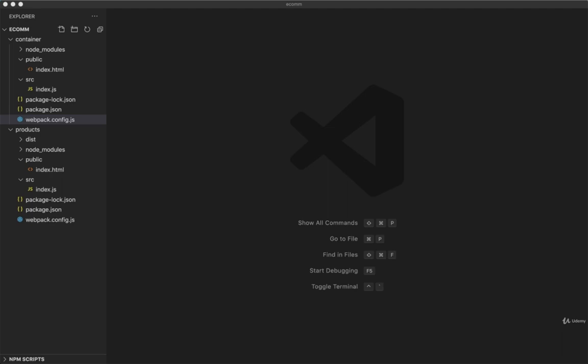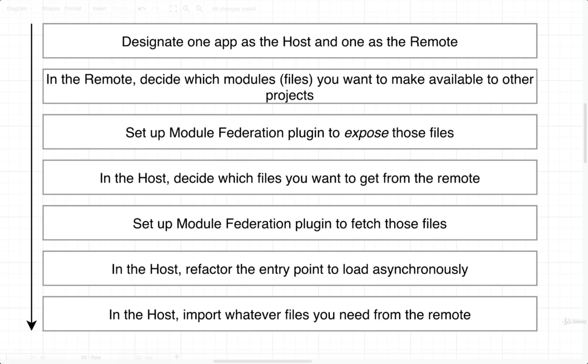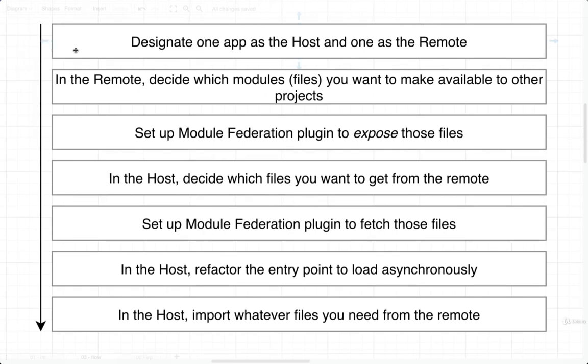So let me show you a diagram that's going to walk through the exact series of steps we're going to go through. Okay, so we're going to go through this one by one. We're going to go through all these steps rather quickly. And in the coming videos, we're going to go into great detail and I'm going to explain what all these different steps are about.